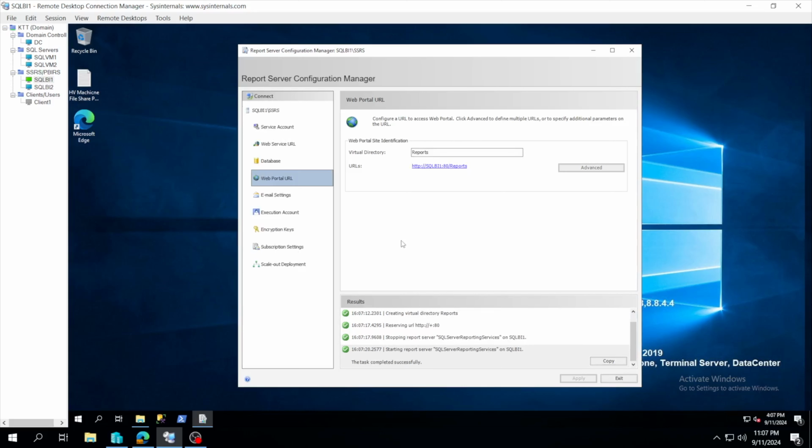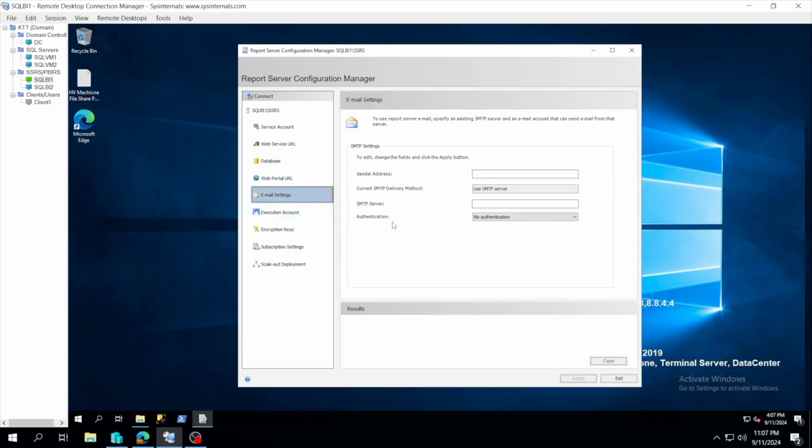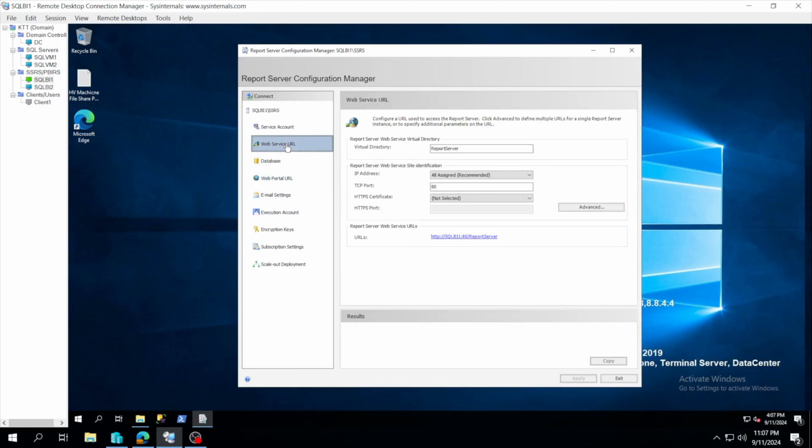If you have very good knowledge on this, probably you can go ahead and play around with it, like subscription details. And if you want to configure email settings, SMTP server, if you have one for your domain, you can do that as well. You can send emails to your users or whomever you want using this SSRS tool by putting their alias. We will not be discussing this. We just have to configure web service URL and web portal URL.